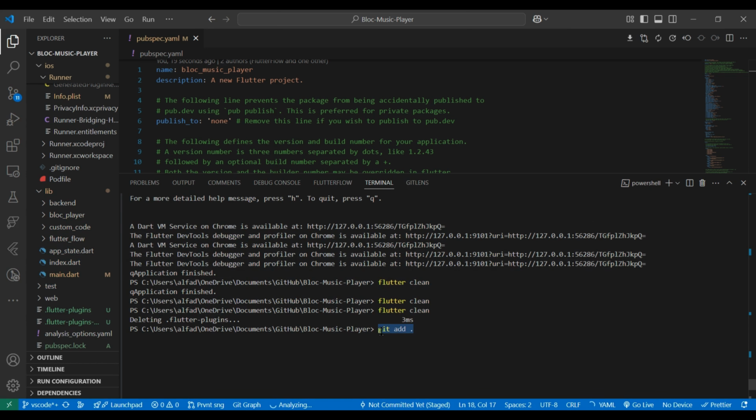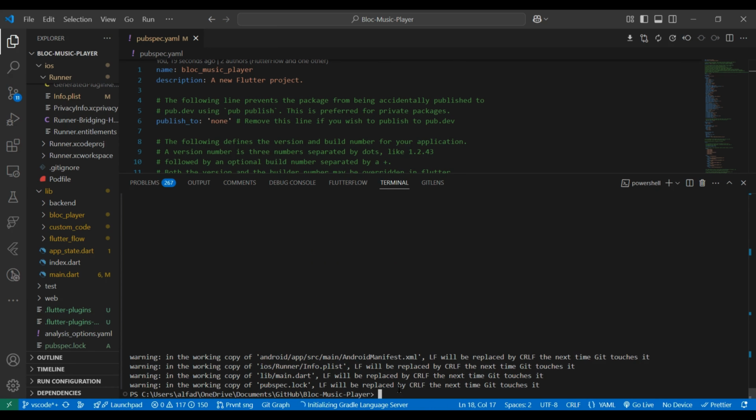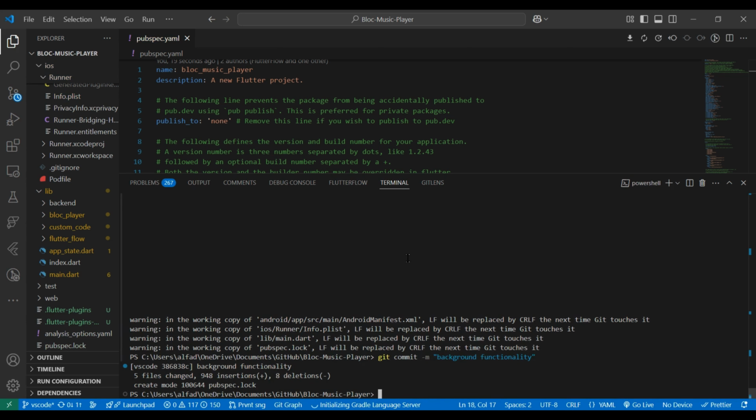So to push back all these changes to GitHub, you need to first add this command called git space add space dot, and then the next command would be git commit hyphen m small m, and then you can add your comment like background functionality, and then you can just enter, and then git push space origin and your branch name.